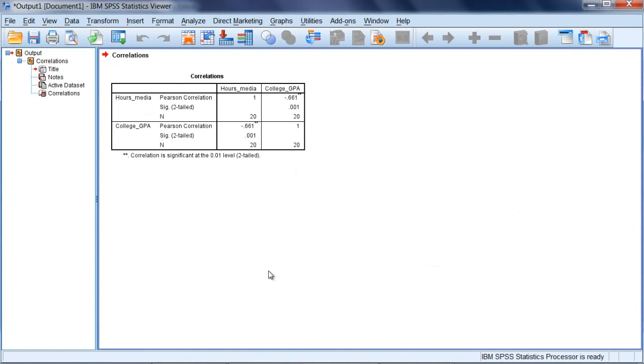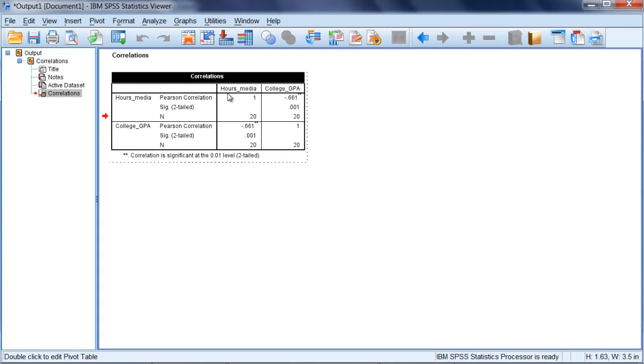And when we click OK, the correlation analysis is presented in our output. The way you read this is you want to see where hours, media, and college GPA meet or intersect. So these two variables, they meet right here in this box. And it's also shown here once again, as it's redundant. So either box is fine to look at.